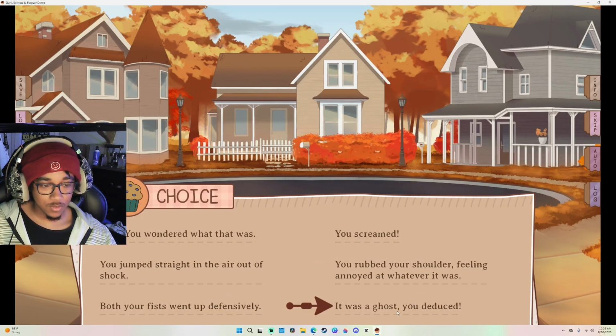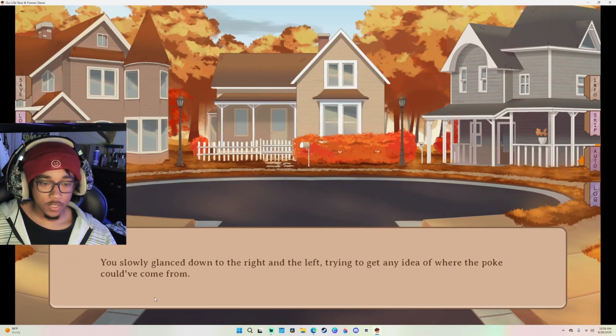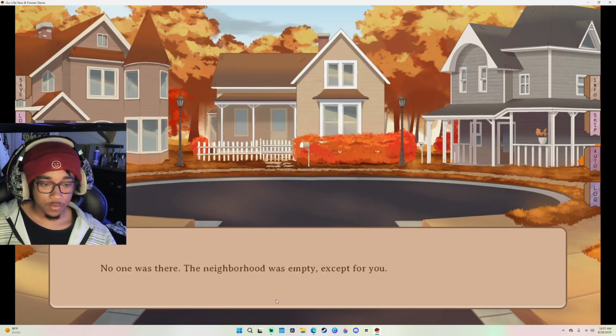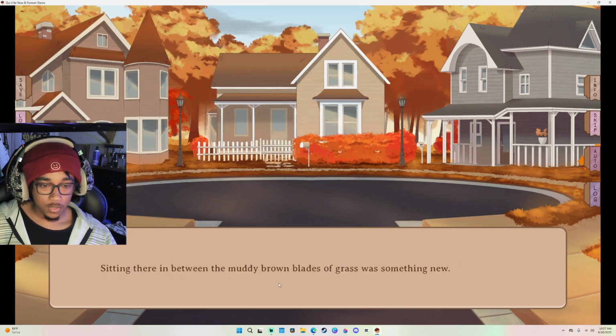It was a ghost, you deduced. Now I'm a little curious. It's kind of weird. You slowly glanced to the right and left, trying to get an idea of where the poke could have come from. No one was there. The neighborhood was empty, except for you. You would have settled on it being a mystery forever if you hadn't noticed there was a thing left behind from the encounter. Sitting there between the muddy brown blades of grass was something new.